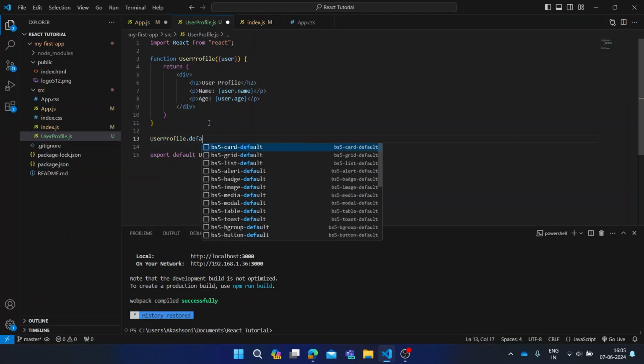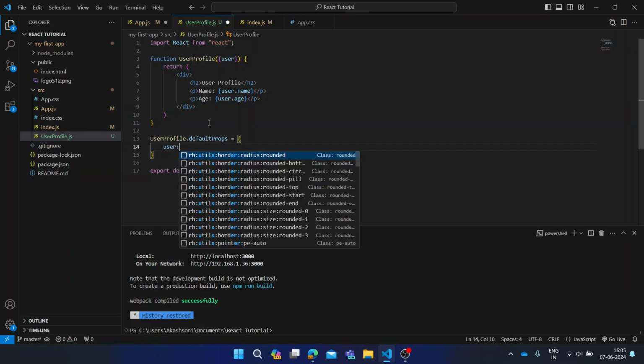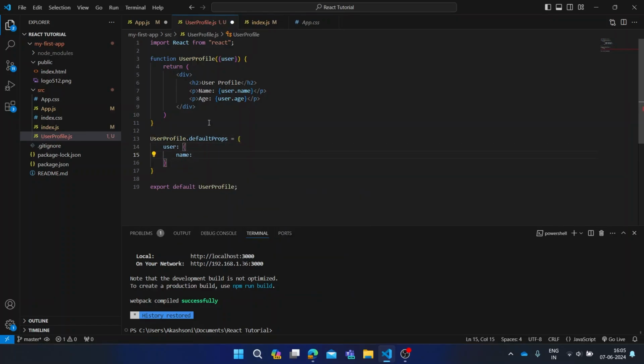Add default props to the UserProfile component to ensure it displays default values if no props are provided. This makes your component more robust and prevents potential errors.